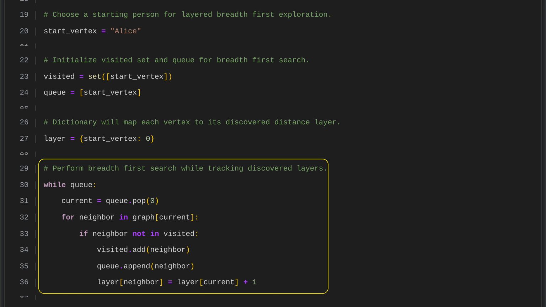In a breadth-first search, we repeatedly process items from a queue as long as it is not empty. We remove the first item, treat it as the current vertex, and then look at each of its neighbors. For each neighbor that has not been visited yet, we mark it as visited, add it to the queue so we can explore it later, and assign it a layer or distance that is one more than the current vertex's layer. This way, we systematically explore the graph and track how far each vertex is from the starting point.